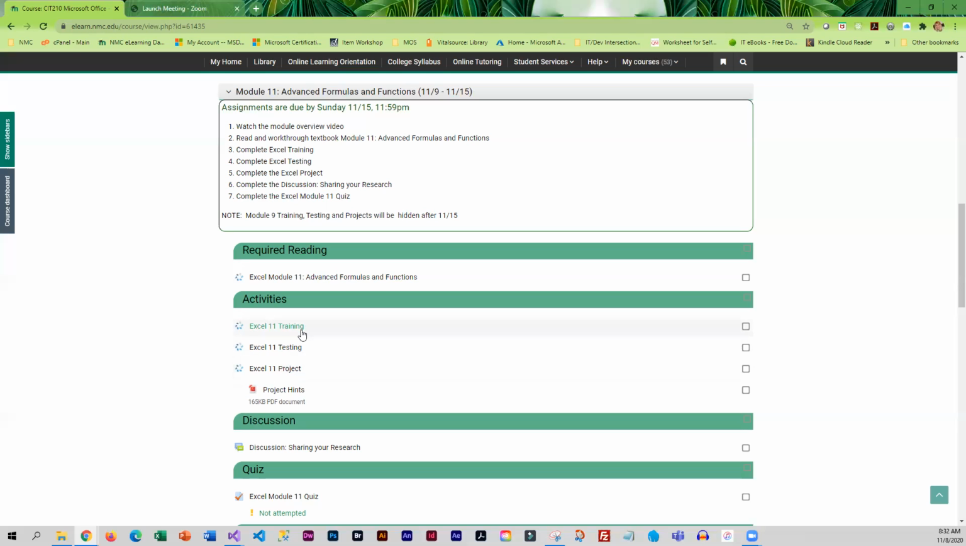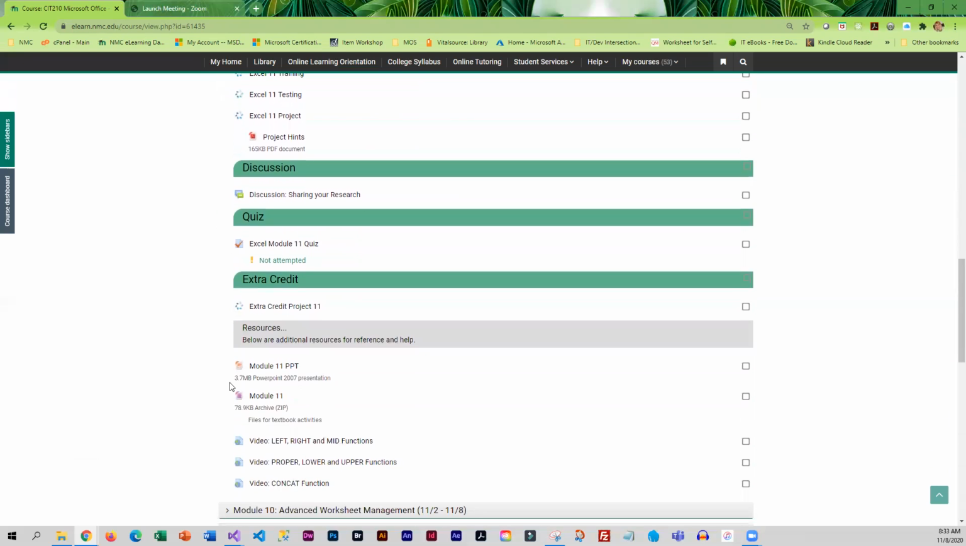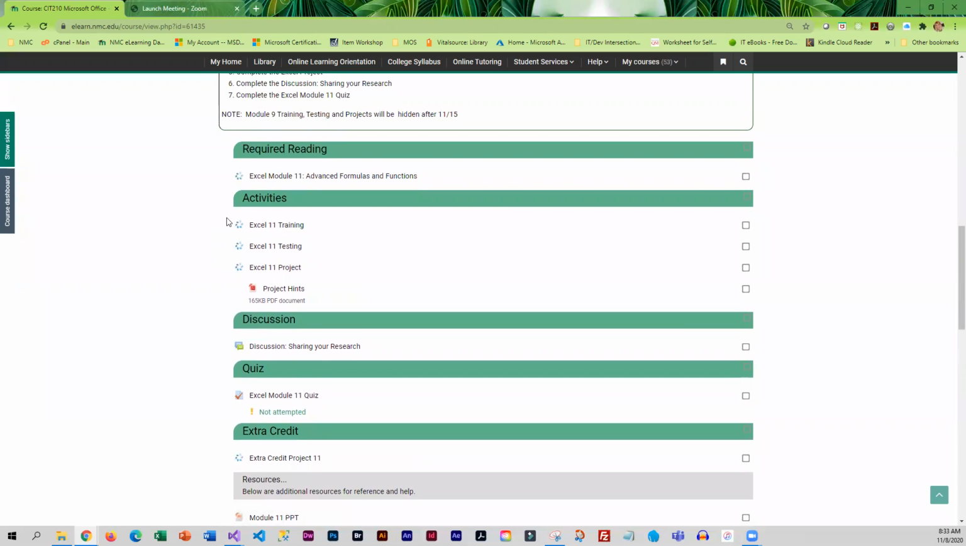And as normal, we have our chapter reading, and the files that you can download and work through are down here in resources. Then we have the training and testing exercises and the project. I don't really think that you are going to have issues with the formulas and functions that are in the project. Sometimes the directions can be confusing.